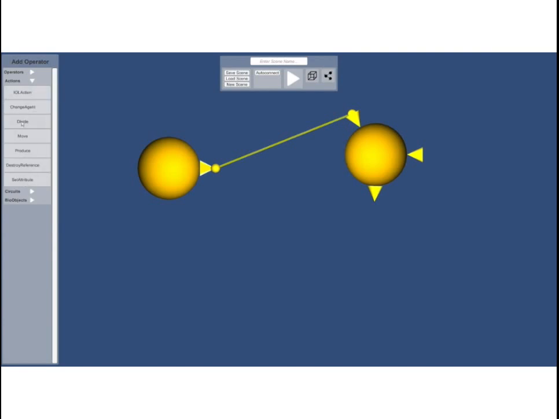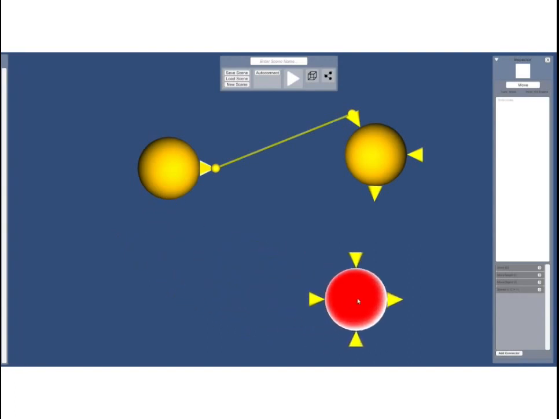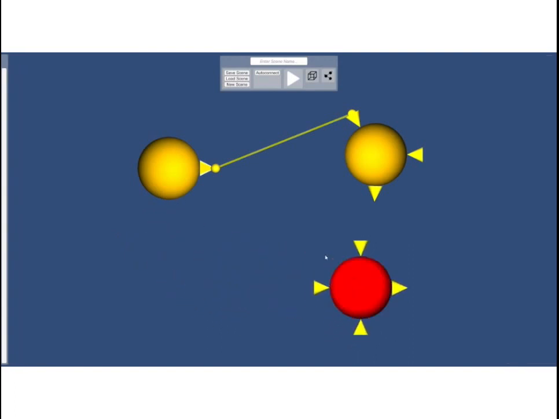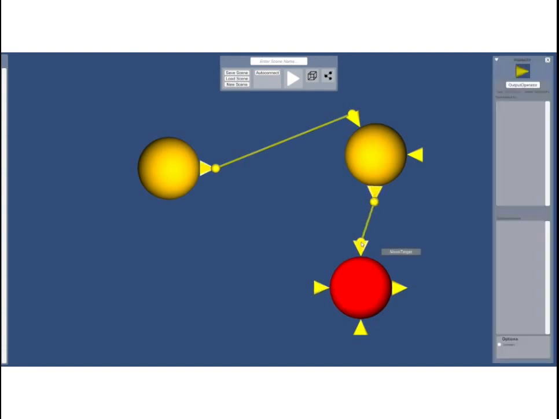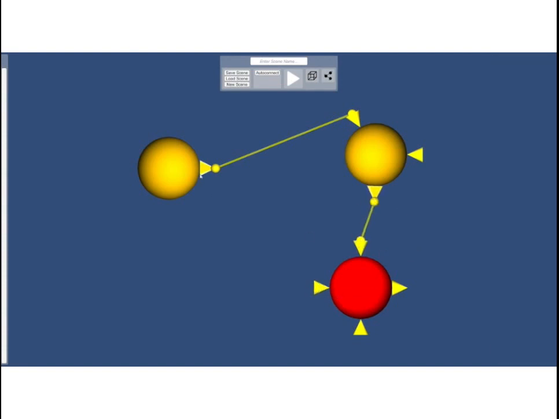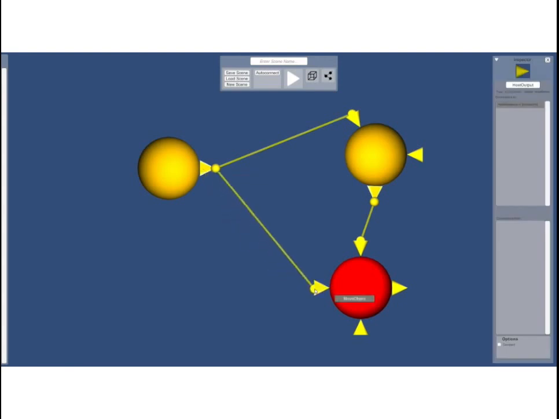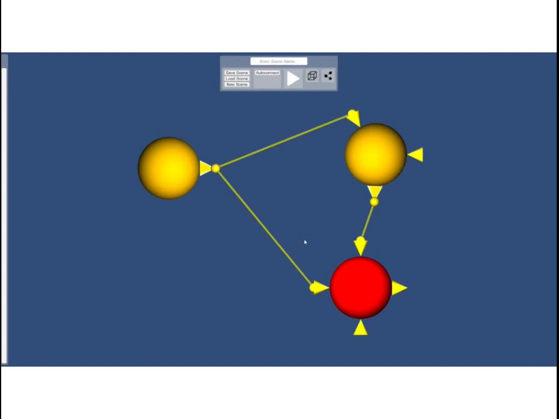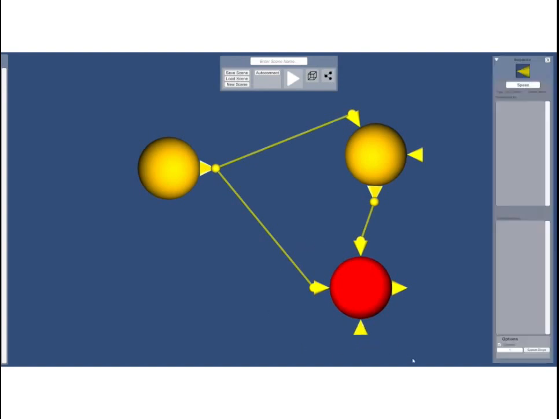of type action, which means this operator will actually change the simulation when it gets triggered. For that, we choose the move operator. We utilize its 2 inputs, move target and move object, to let the programmed object fly along the calculated shortest path. We also increase the movement speed from 1 to 2.